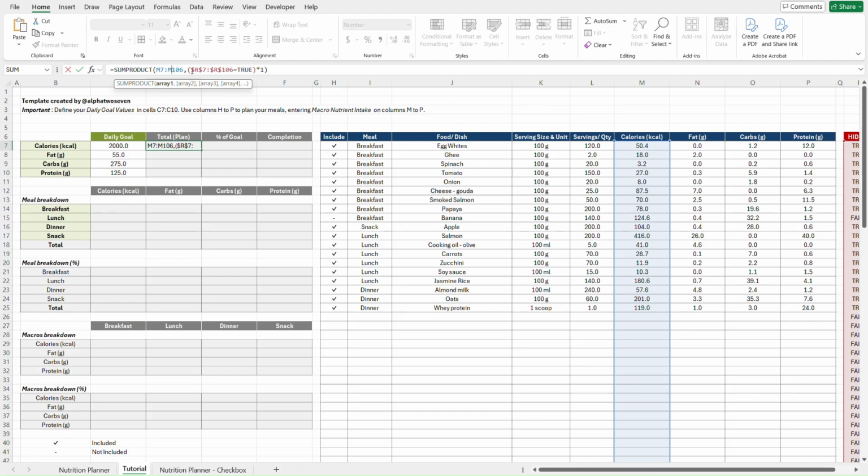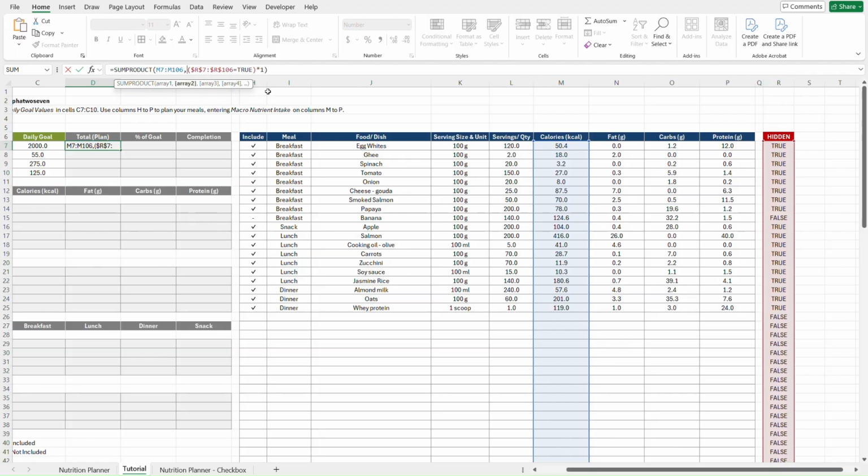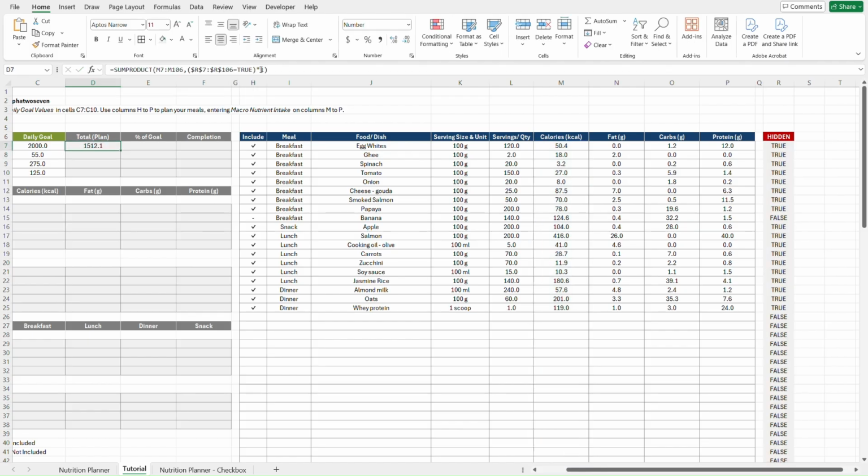So in the SUMPRODUCT, my first array or vector is my calories, and the second one is something that I'm doing so that I end up with ones and zeros. Essentially, if banana is not included, then 124.6, I want that to be multiplied by 0. Everything else is going to be multiplied by 1. And so when I add them all up, everything's going to be the same except for this one, which will be 0. So I'm going to compare what I have on my hidden column, column R, against the value TRUE. And then I need to multiply that by 1, because if not, this array is just going to be a bunch of TRUEs, and sometimes Excel has a hard time with that. So to help it, I'm going to multiply by 1. By multiplying it by 1, everything that's TRUE is going to be 1, and everything that's FALSE is going to be 0. So I hit enter, and now we have it.